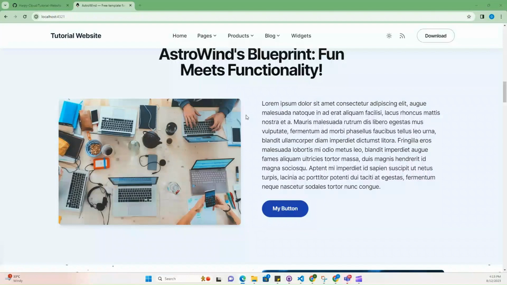So, to end part one of this series, the last thing we'll be doing is to change the website title. Right now, you're seeing it saying Astrowind hyphen free template for creating websites with Astro. But in a more professional way, you want this to show your website name. For example, the name of this website is tutorial website.